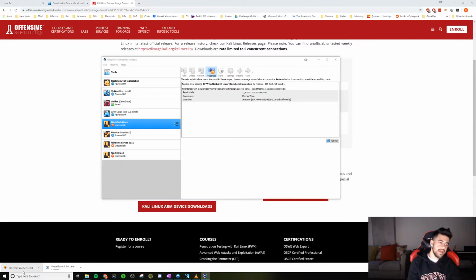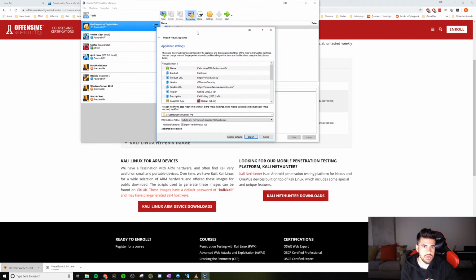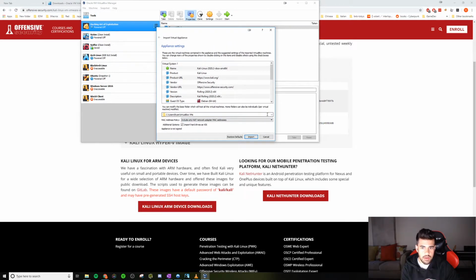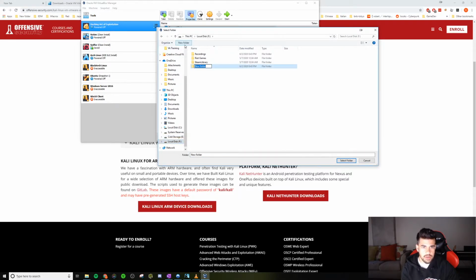Alright, so now it has completed downloading, as you see here. So I'm just going to click on that, and that's going to open it in VirtualBox here, and it's going to give me a rundown, ask me where I want to install it. I'm going to actually change this because I want it on a different drive. I guess I'll go ahead and make a folder for VMs.